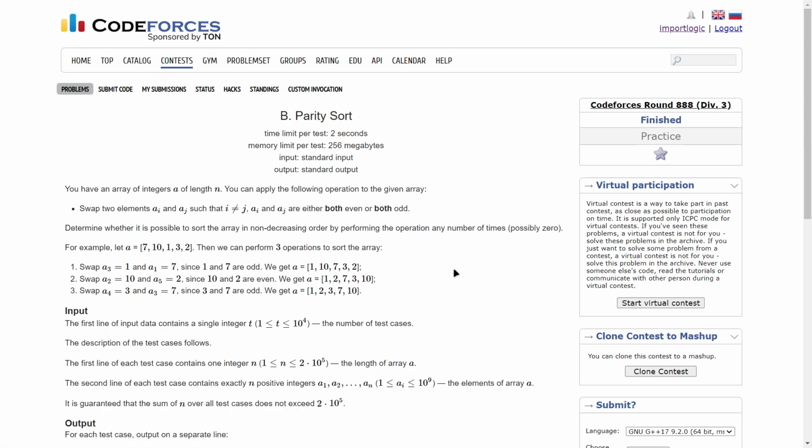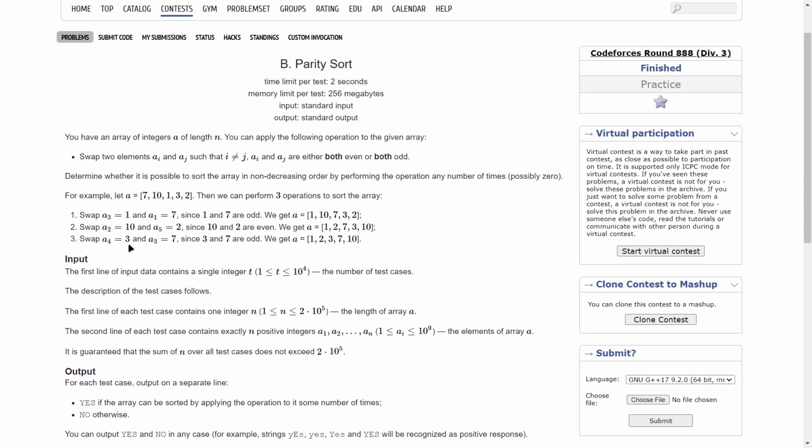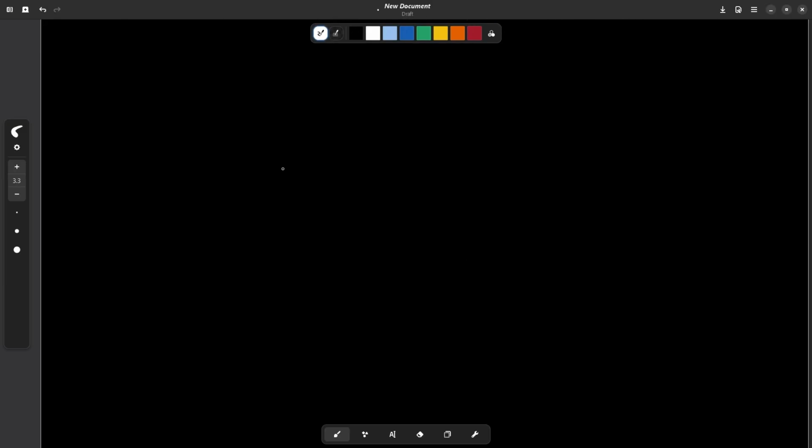So this particular problem says that we can swap any two elements ai and aj such that it is not the same index i and j, and ai and aj should be either both even or both odd, right? So what they're trying to say is we have been given a permutation and we can only swap the elements which have the same parity. Now the question further says that we have to sort the array in non-decreasing order by performing any number of operations, and we have to find whether it is possible or not. So the answer will be yes or no, right?